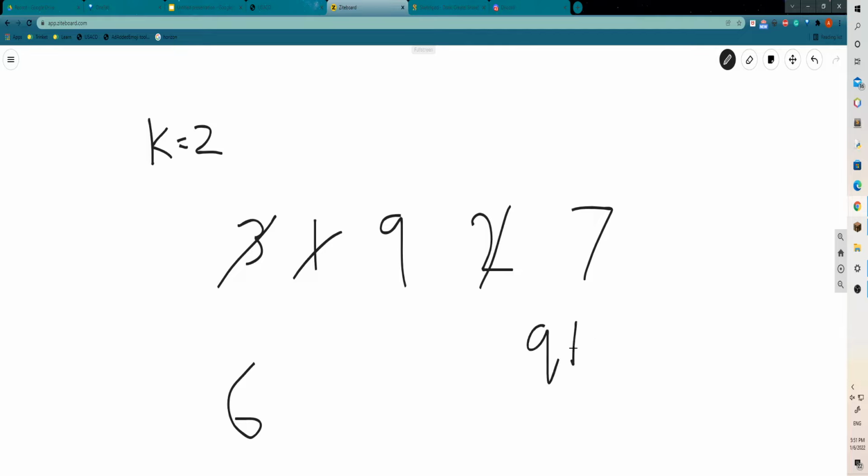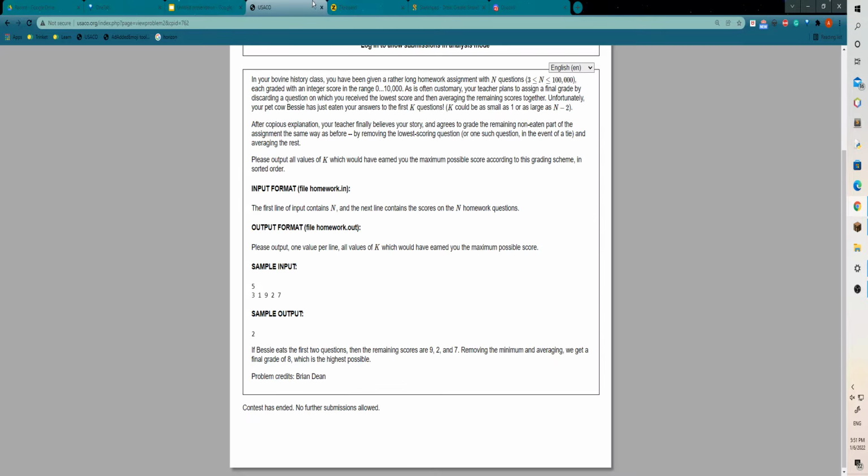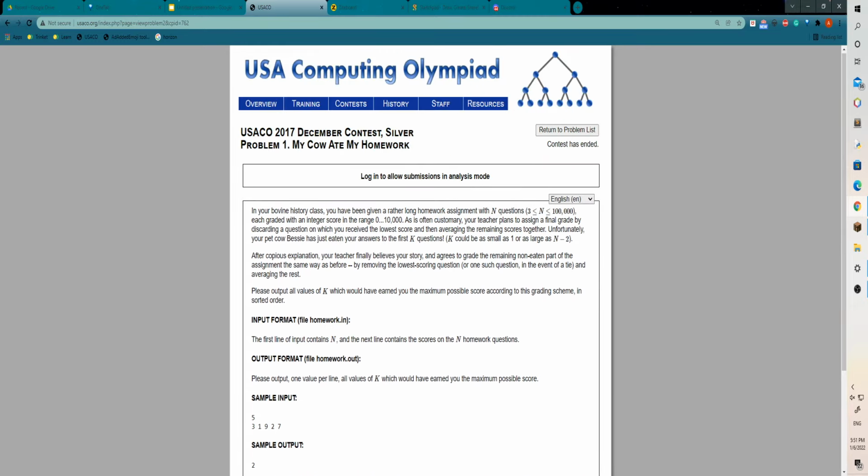And then 9 plus 7 equals 16, divided by 2 remaining questions, which is equal to 8. So in this case, 8 is going to end up being the maximum possible. If we delete more questions, we're not going to get any other greater possible score. Alright, that pretty much makes sense, but now we have to figure out how we're going to implement this into a program.